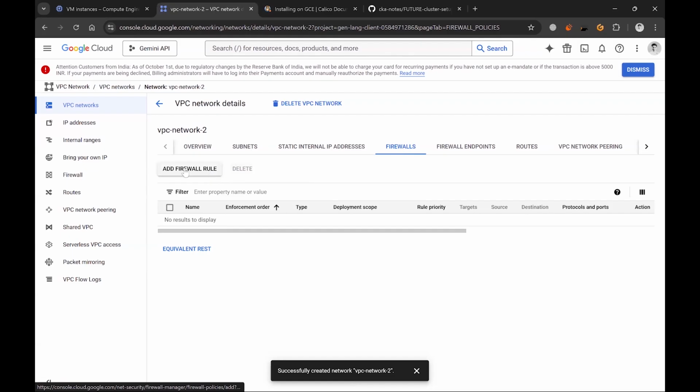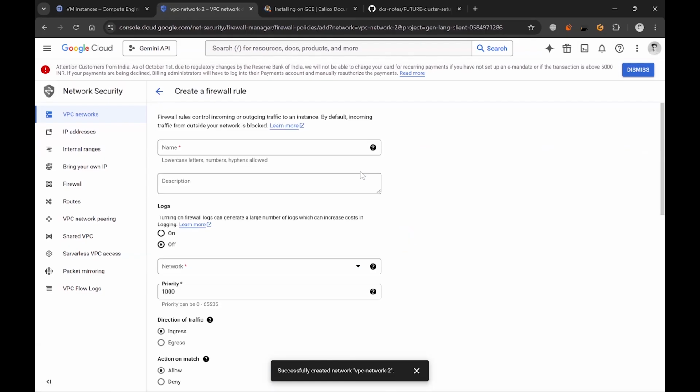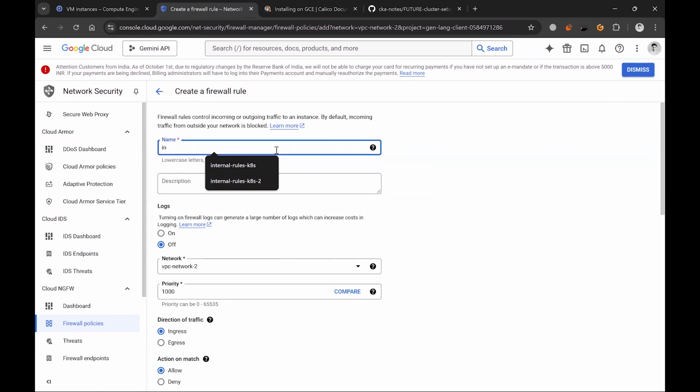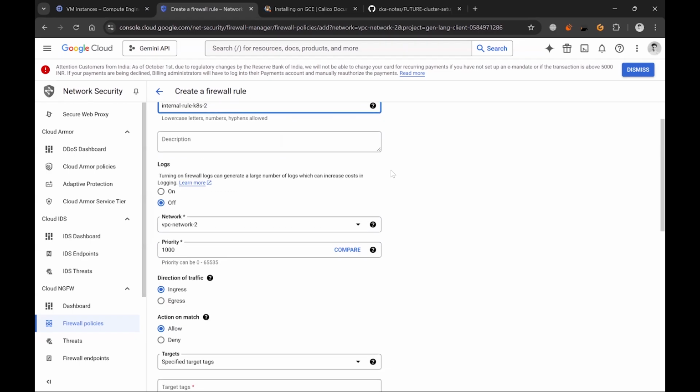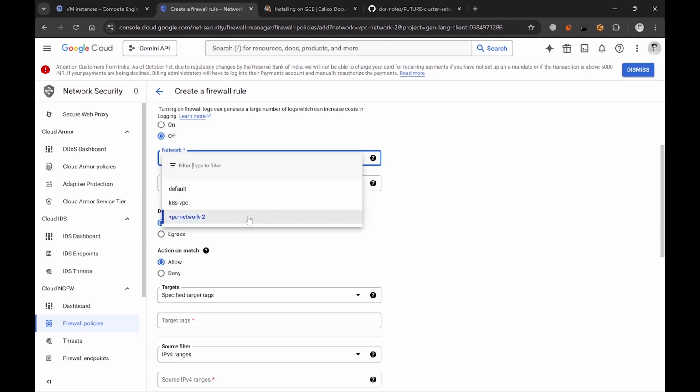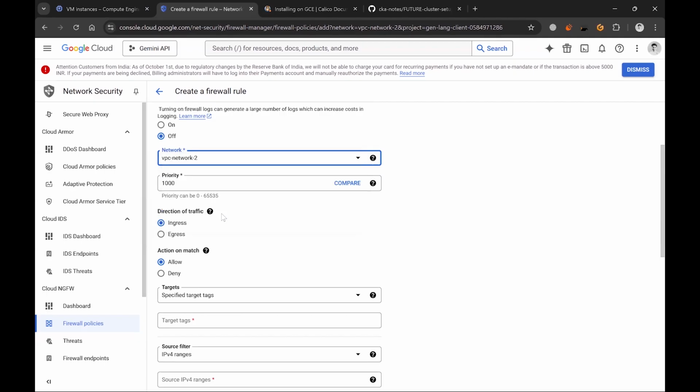We will say add firewall rule. Let's call this one internal. We have this internal rules cage. I'll call it internal rules cage 2 because I already have one firewall which is named internal rules cage. Then there is network. So we have to be in the VPC network 2, which is correct.